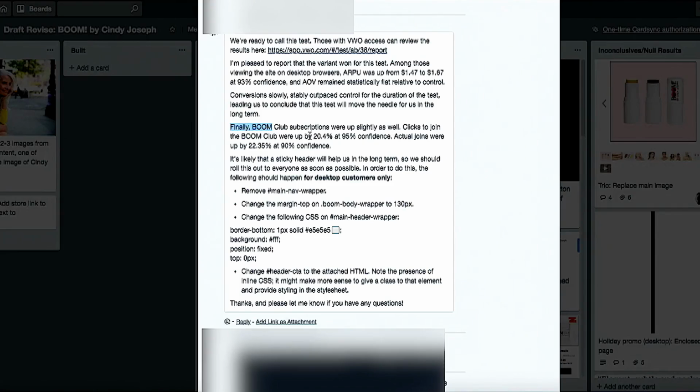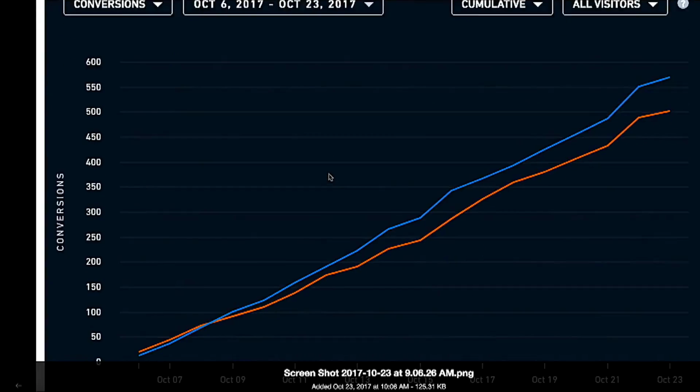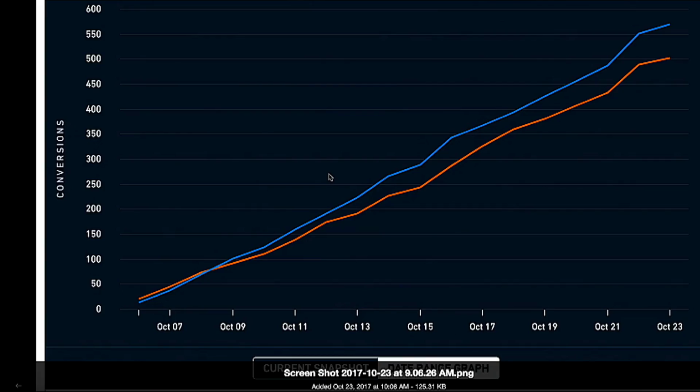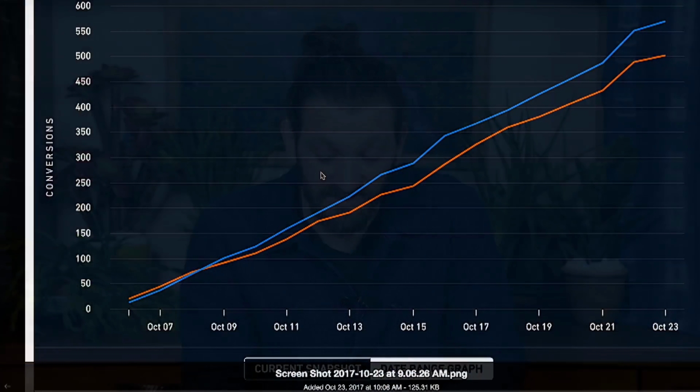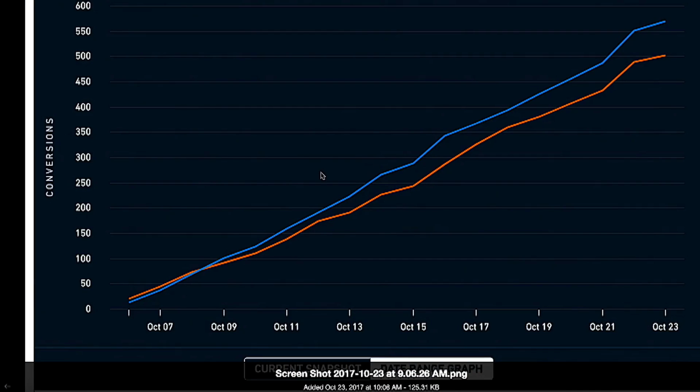And when we look at the results here, we can see that clicks to join the club were up by 20% and joins were up by 22%. And what you can see here from this chart is that a lot of times with split testing, it goes up and down, up and down, up and down. Here, the sticky header won the whole time. It never lost this test, as you can see from our test graph here.